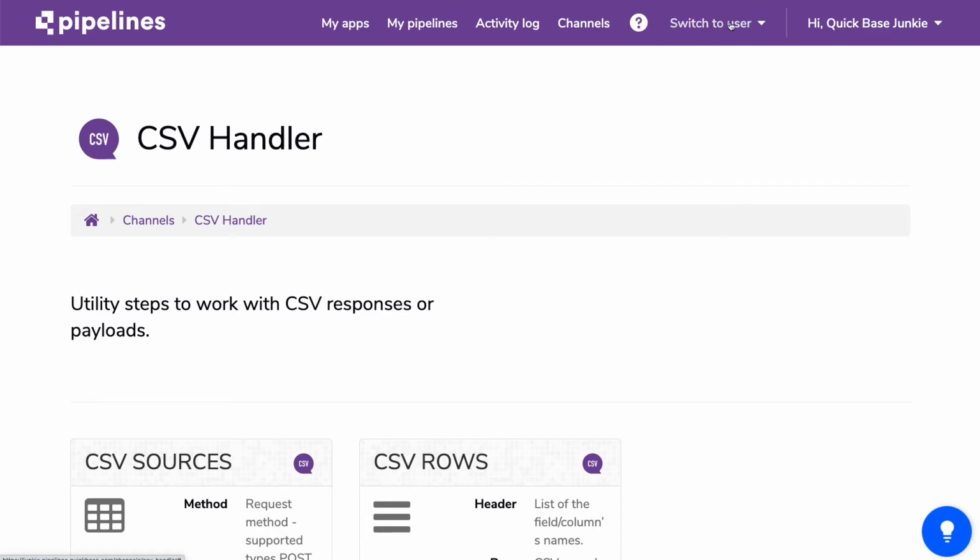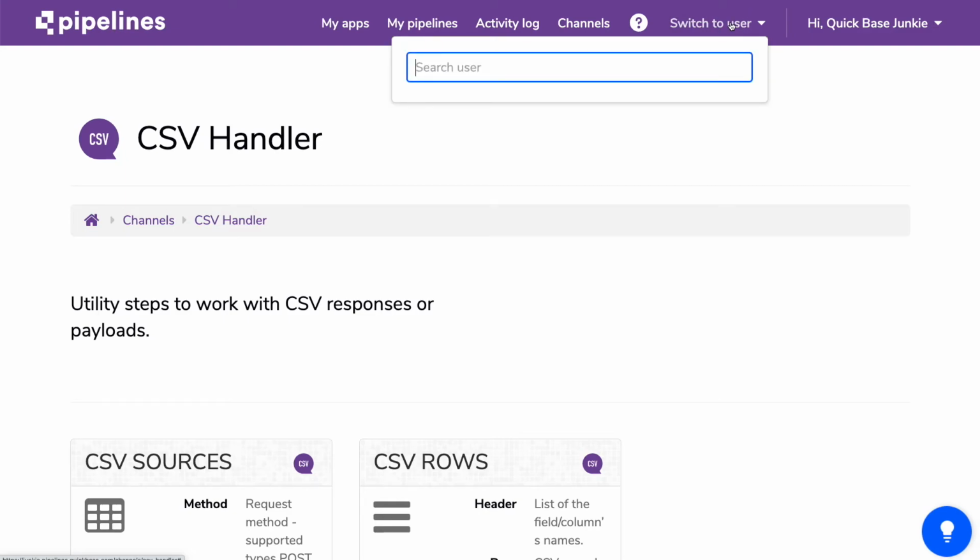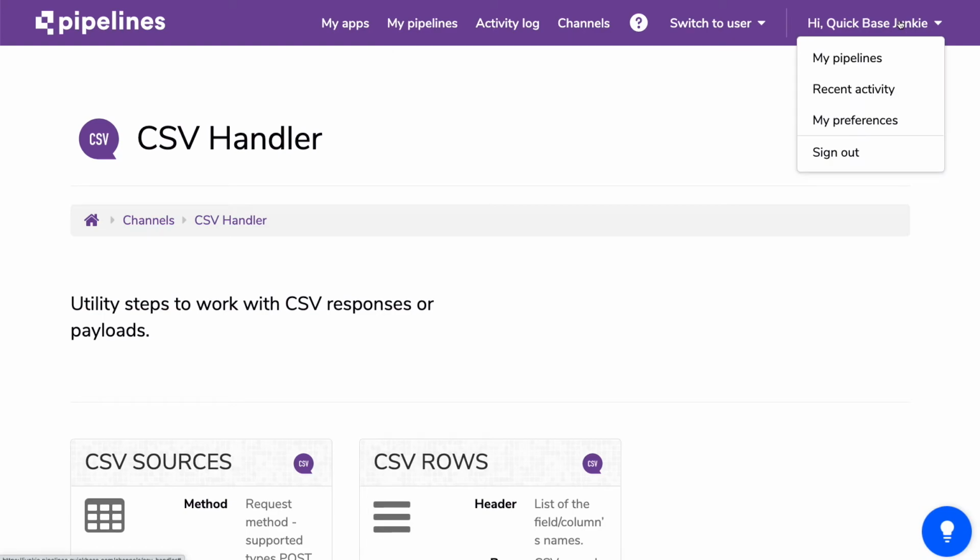And if I am the realm or account owner, I can switch to another user and actually view and utilize their pipelines. You will only have this option if you are the realm or account manager. Over here on the right, I have a few different options than when you are normally accessing this menu in Quickbase. I can head back to the main My Pipelines page, view recent activity that's been running through my pipelines, and I can access my preferences.